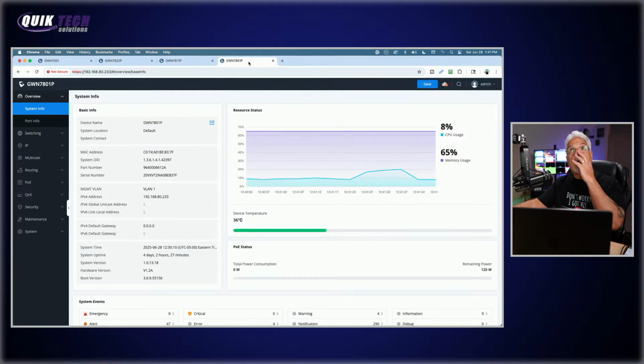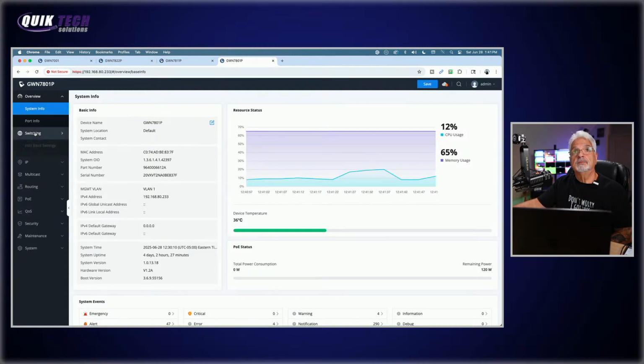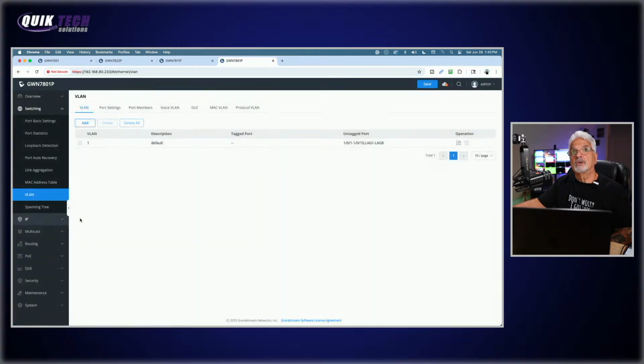We're going to do the same thing on the 7801P. So we'll come over to switching. We're going to add VLAN 20 here.